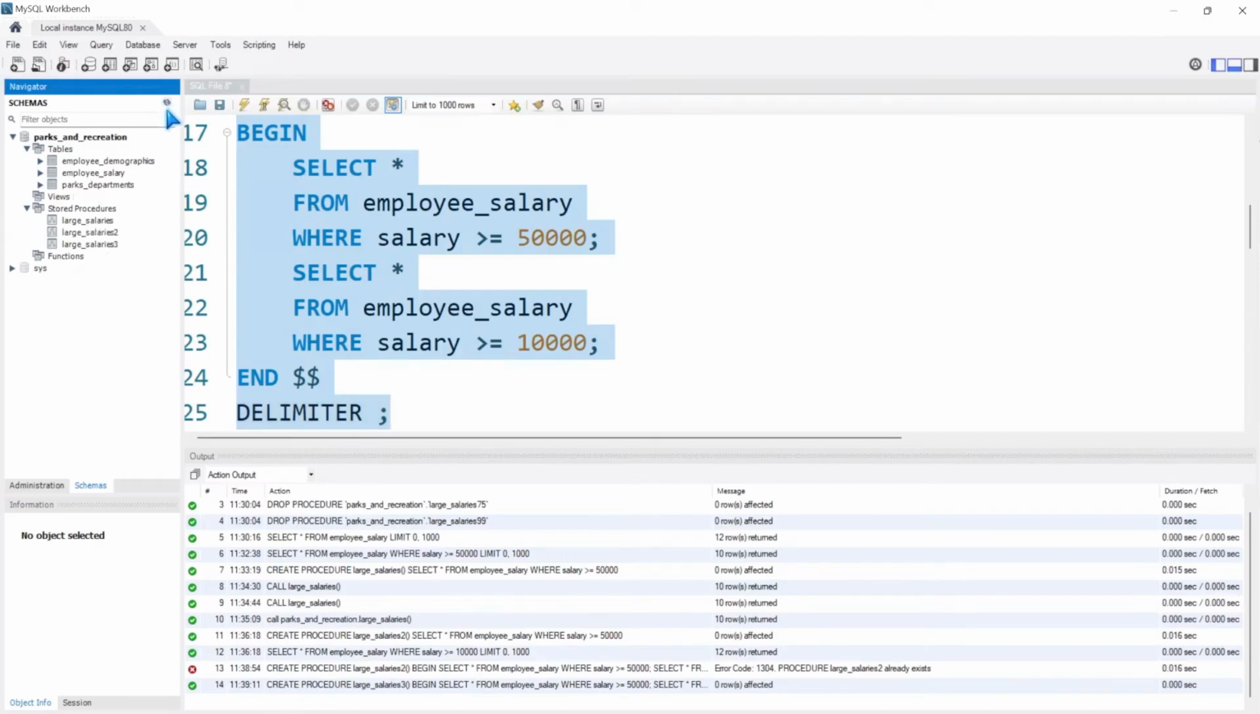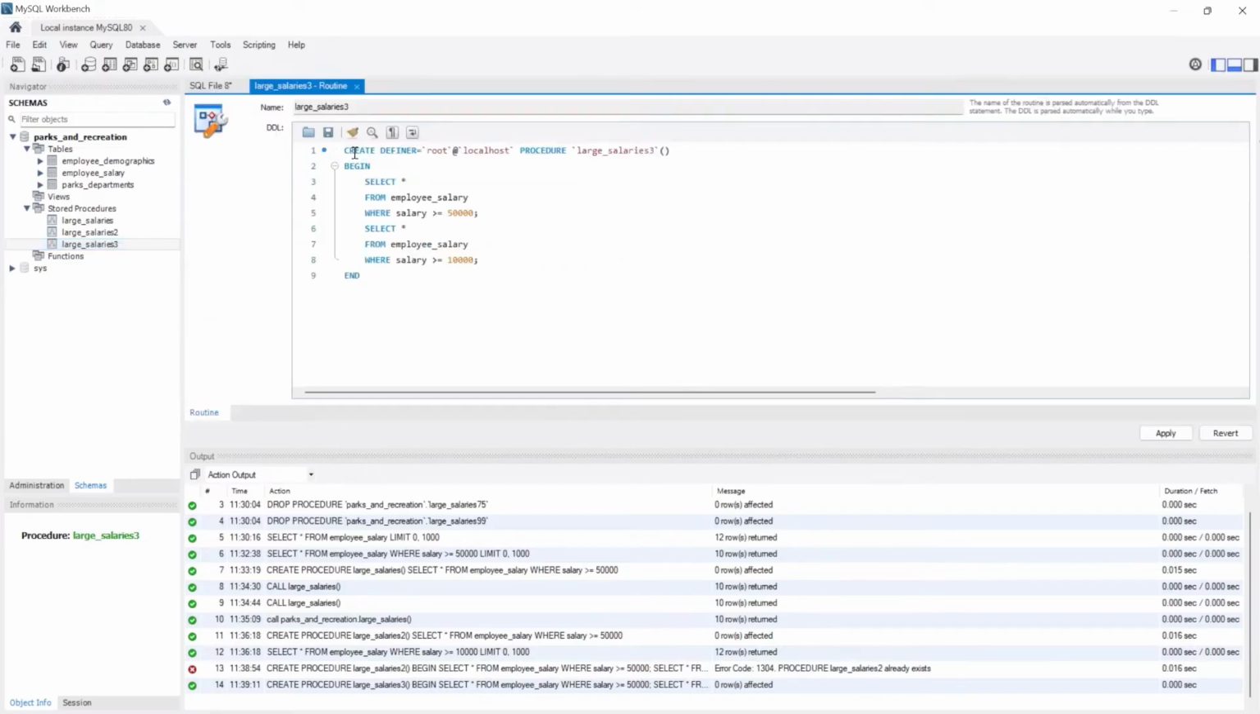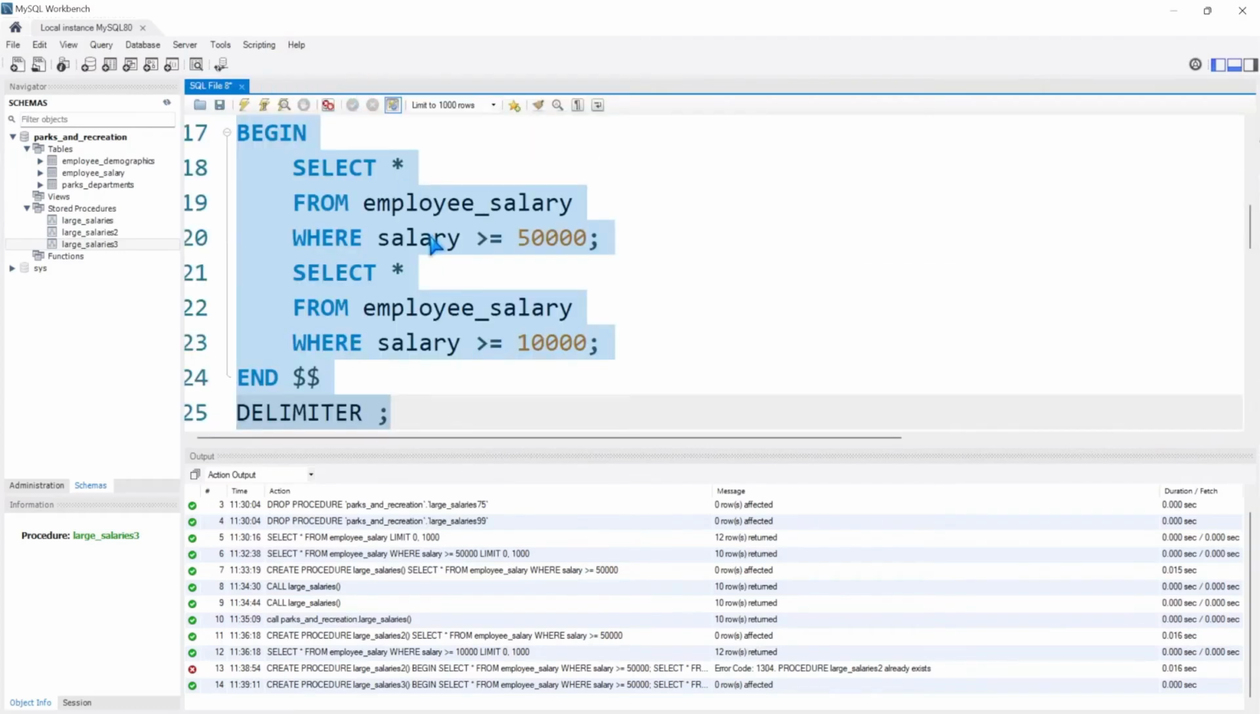Now let's go over here. We're going to right click on this. We're going to say alter stored procedure. And now you can see that we have both of these queries within the stored procedure. Let's get rid of this. And we're going to go and call this.